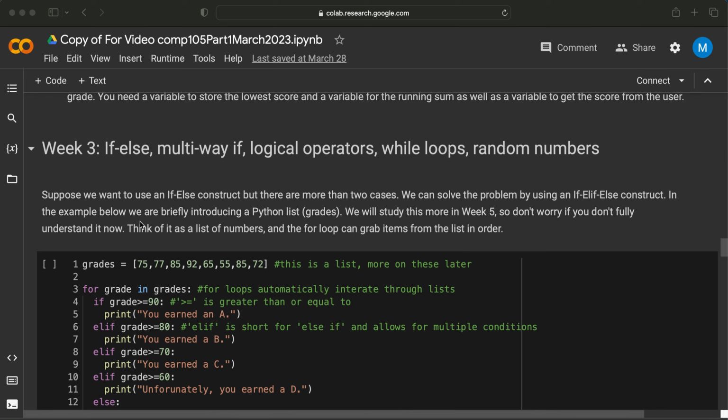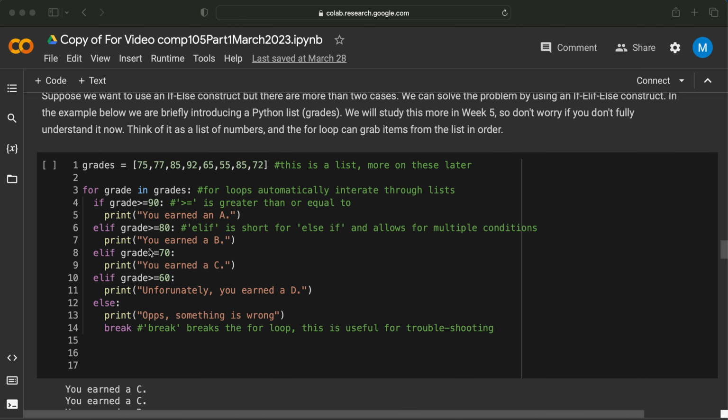When you listen to the lecture, I'll tell you when to pause the video, and then you should try to work out some of these programs on your own. Alright, so let's start with the multi-way if.